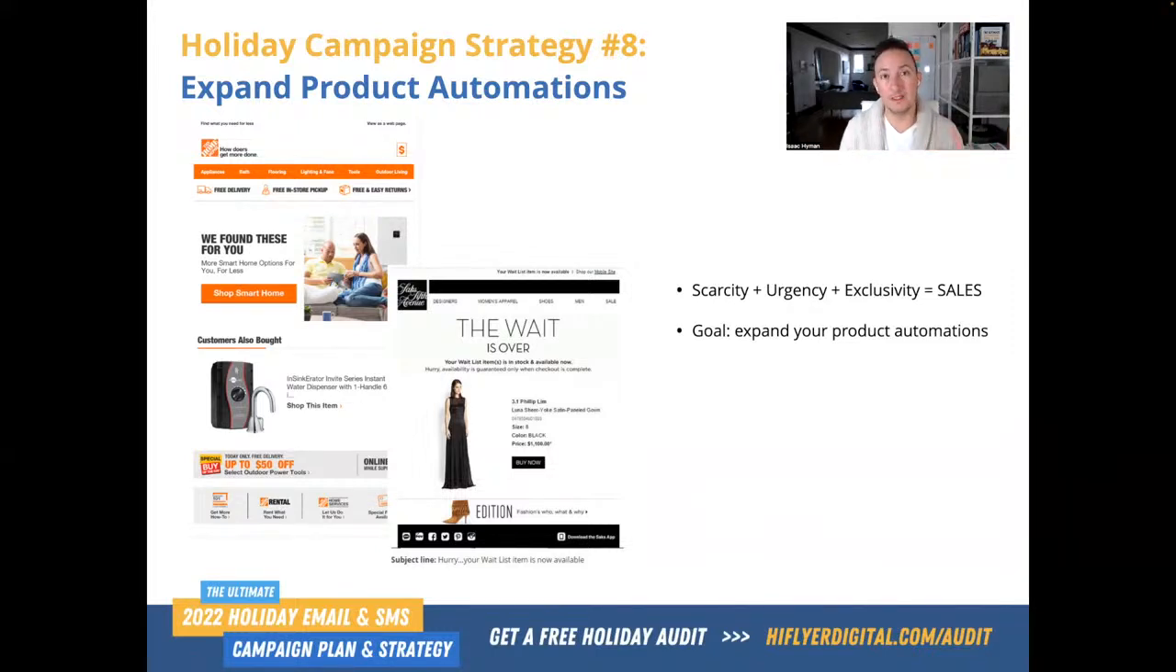Black Friday itself is one day. Cyber Monday is one day. That urgency and exclusivity is you can only get it here, such as you can only get this unique bundle, or you can only get this product here, or this offer here. That's how you drive higher sales during Black Friday, Cyber Monday. So expand your product automations to leverage it, right?